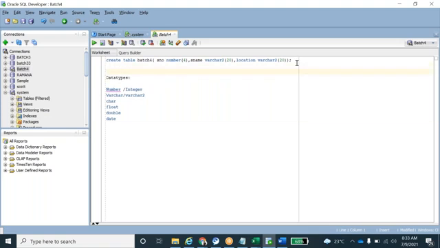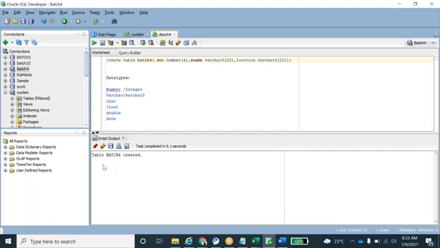Like that, I'm going to create one table. Create table, table name, column 1 data type size, column 2 data type size, and keep on using any number of columns. I'm going to execute this. You see, table batch4 created. So one table is created for us.